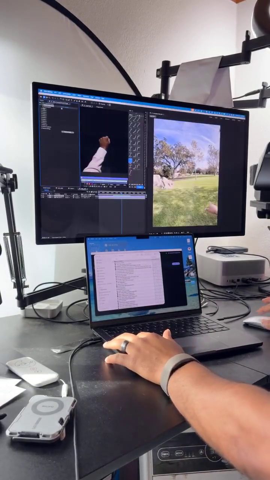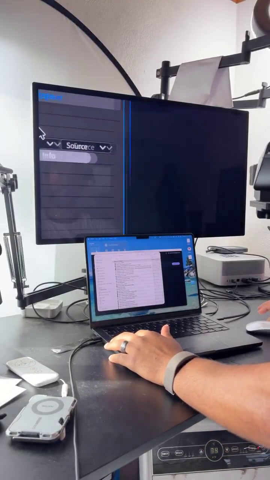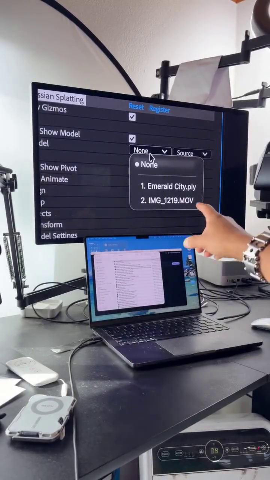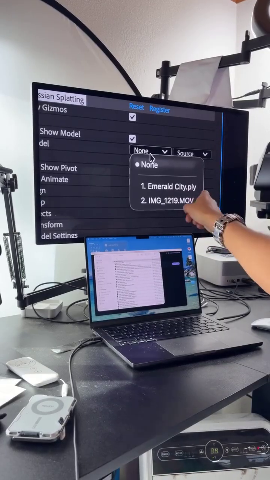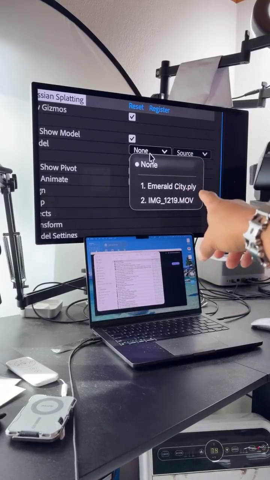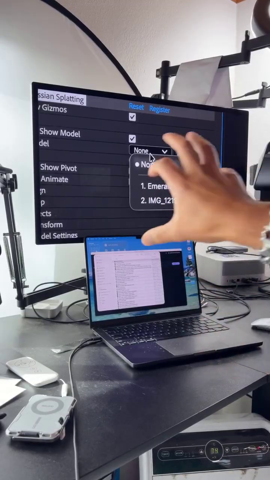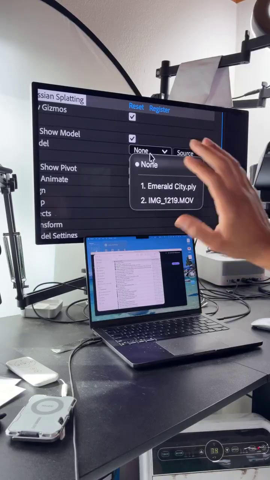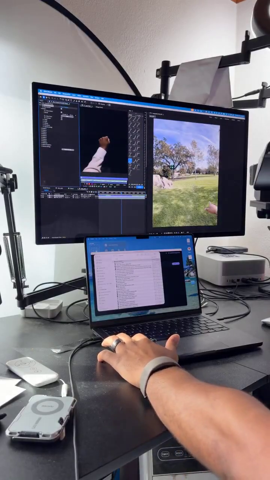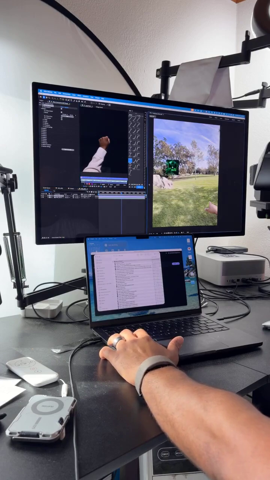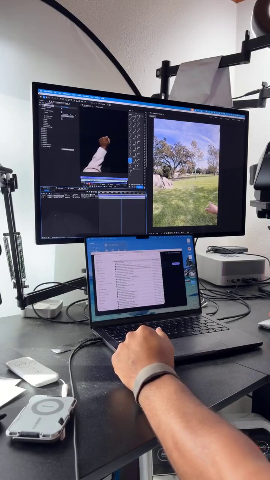And so what we do is we go to model 1, and we select the model, and it won't appear unless you've done that first step where you drag that PLY file into your composition. That's why I can see it as an option, as the emeraldcity.ply. If we didn't drag this into the composition, you wouldn't see anything there and it wouldn't work. So make sure you drag your PLY file into After Effects in the composition and then select it. And then immediately, you now have your Gaussian splat. It's in there.